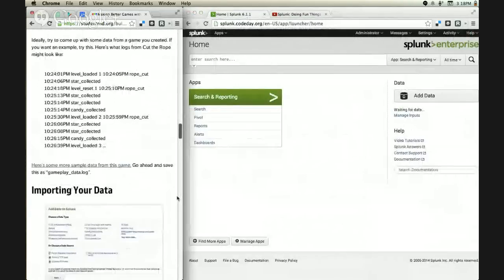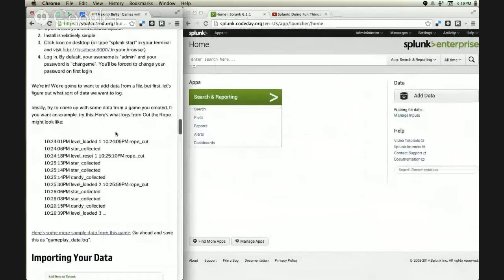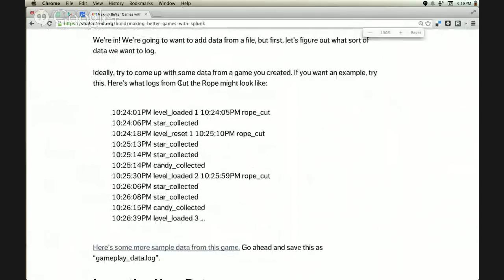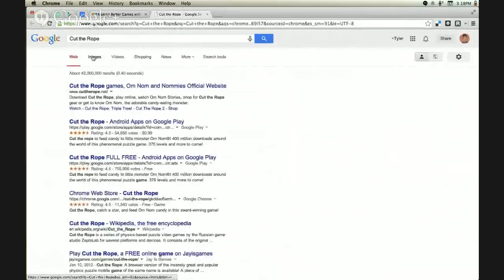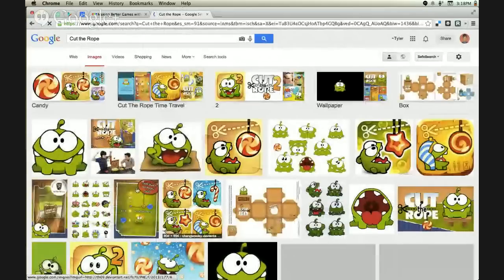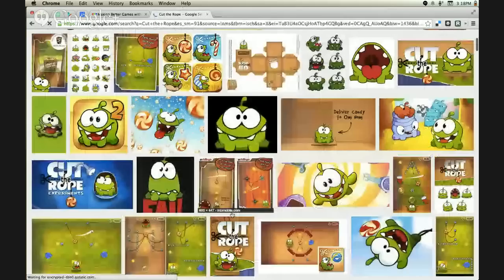So, great. While you guys are installing this, let's talk a little bit more about this. Let's say that you're making a game like Cut the Rope. I don't know if you've ever played it, but let me go ahead and show you a picture. I actually haven't really played this. I just understand how it works, from watching other people play it, sort of.